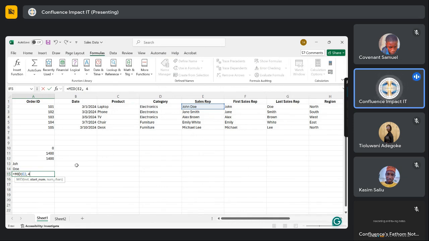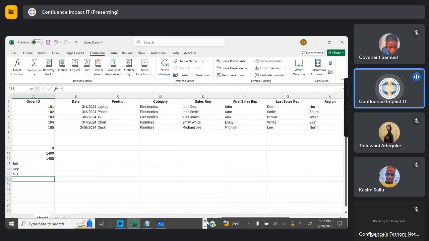And how many characters should it pick up? You can specify 3, and then it's going to return n, space, capital D. So if you specify 3 and close it, you can see it is returning n space capital D. That's what the mid function actually helps us to achieve.